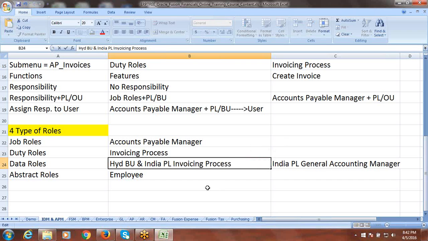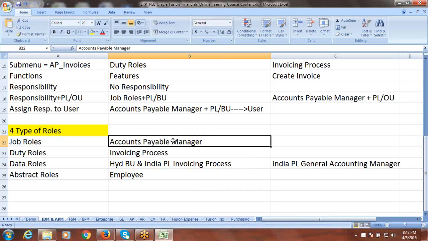For a job role or duty role, if you map a business unit or primary ledger, that means that job or duty will have access to specific data. That is the reason that combination we call a data role. And abstract role is a very common role. So employees, contingent workers, whenever you create them, the system will understand that role is an abstract role, which is not specific to anything. When you talk about these roles, this role is very specific to payables.